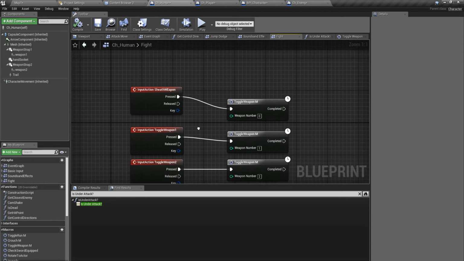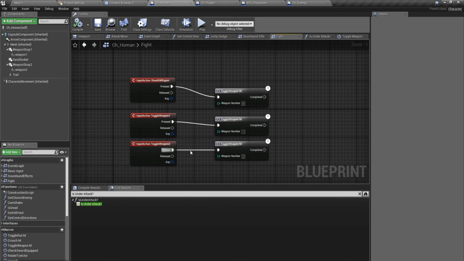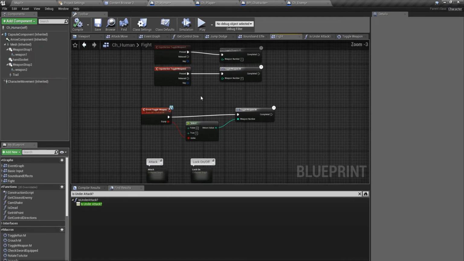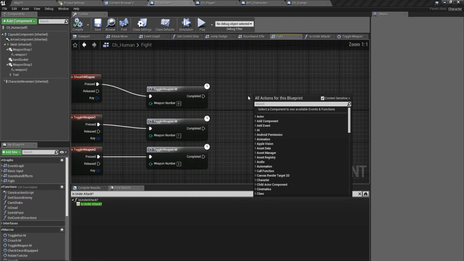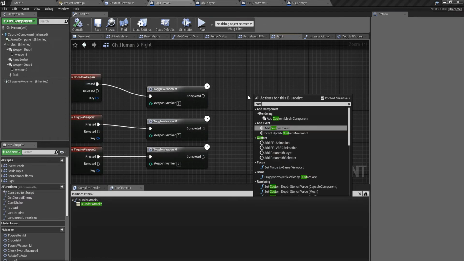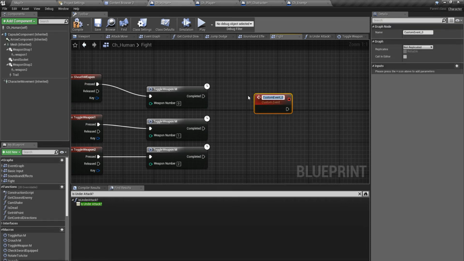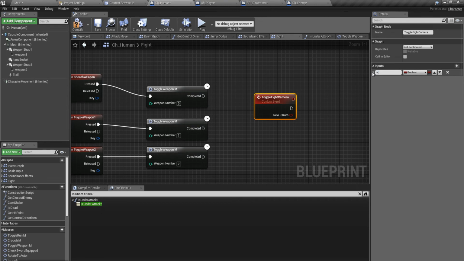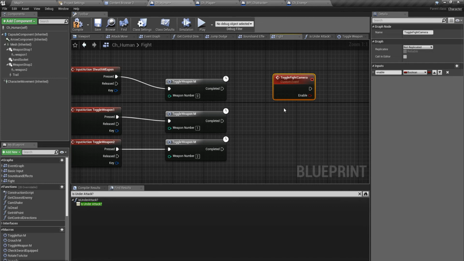And I only have these equip weapon methods called in the sword class. I don't have them in the player class, so therefore I'll create a custom event called toggle fight camera, and I'll add input as well because this is a toggle, so I can enable and disable. And then compile it.